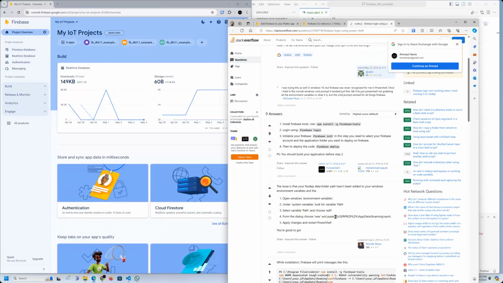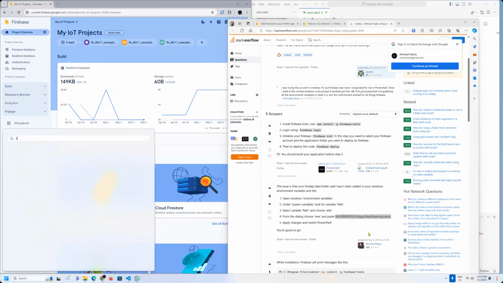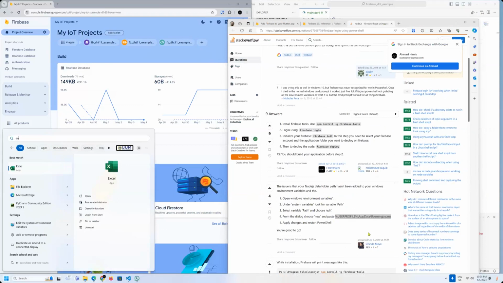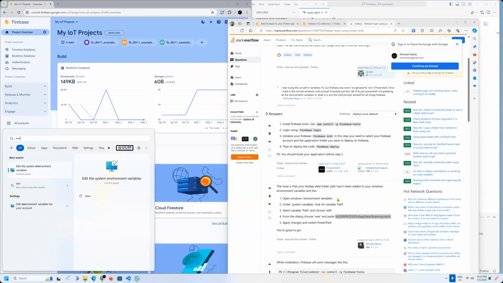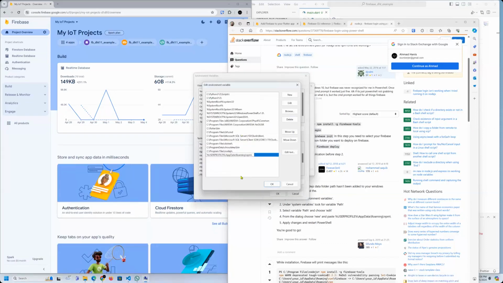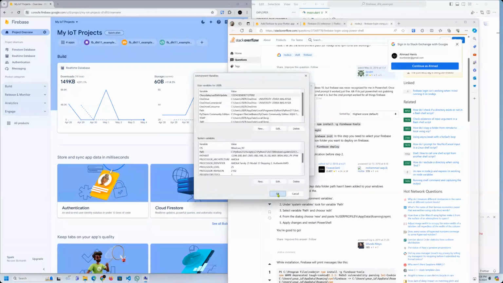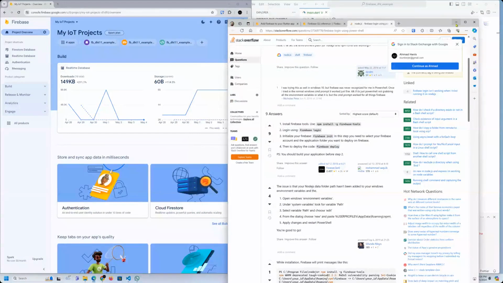So here you can take this line and access your environment. Select environment, and then go to system variable, look for path. So in this system variable down here, look for path, and then you can add this to your environment path. Press OK and press OK. All right, so that should fix that issue.